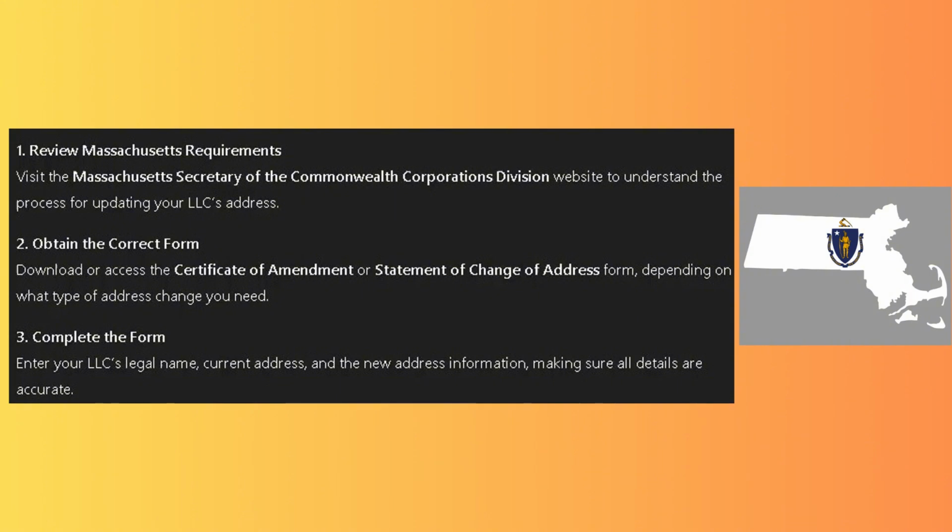Complete the form. Enter your LLC's legal name, current address, new address, and any other information you need. Make sure all the details are correct to avoid any delays.